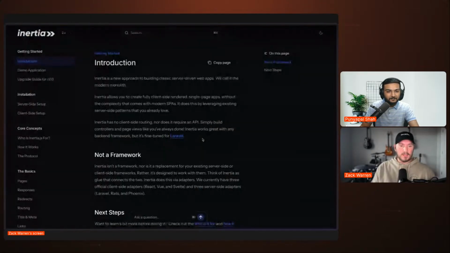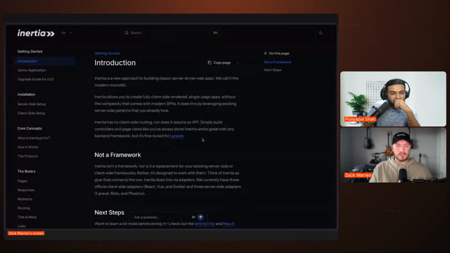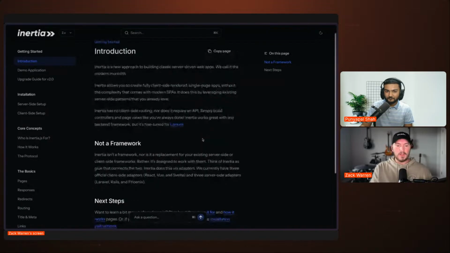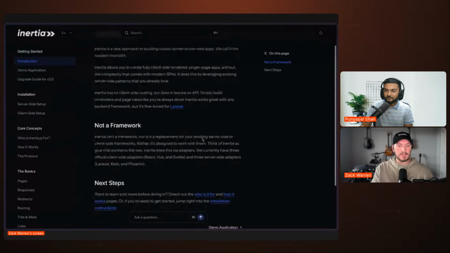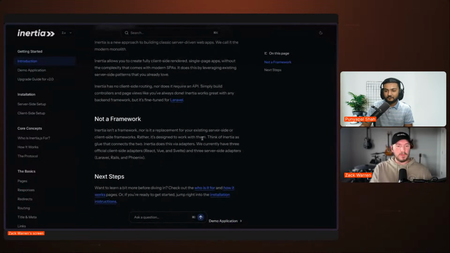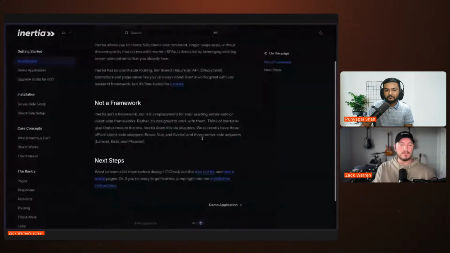Okay, so introduction. Inertia is a new approach to building classic server-driven web apps. We call it the modern monolith. Inertia allows you to create fully client-side rendered, single-page apps without the complexity that comes with modern SPAs. It does this by leveraging existing server-side patterns that you already love. Inertia has no client-side routing, nor does it require an API. Simply build controllers and page views like you've always done. Inertia works great with any back-end framework, but it's fine-tuned for Laravel.